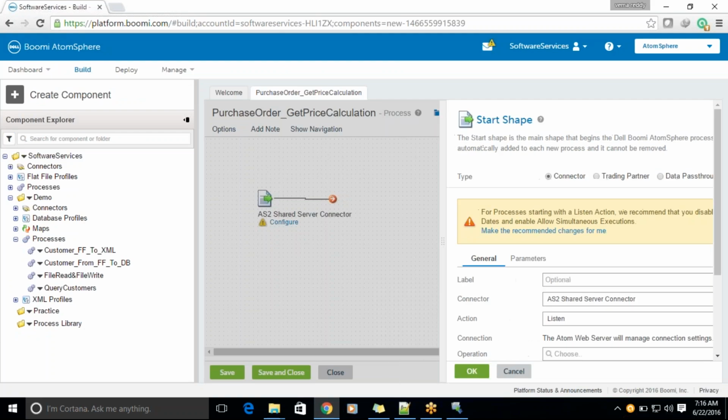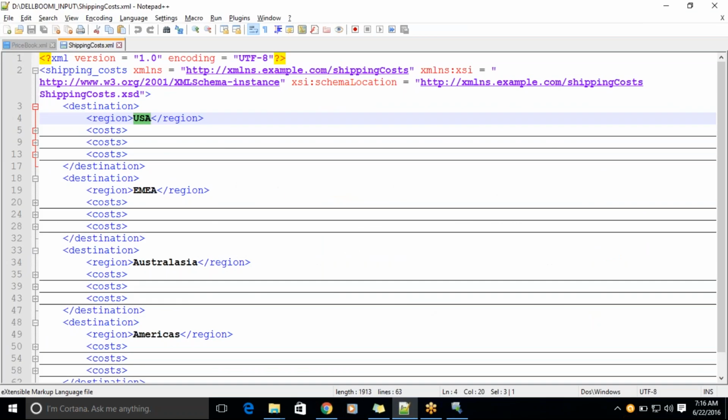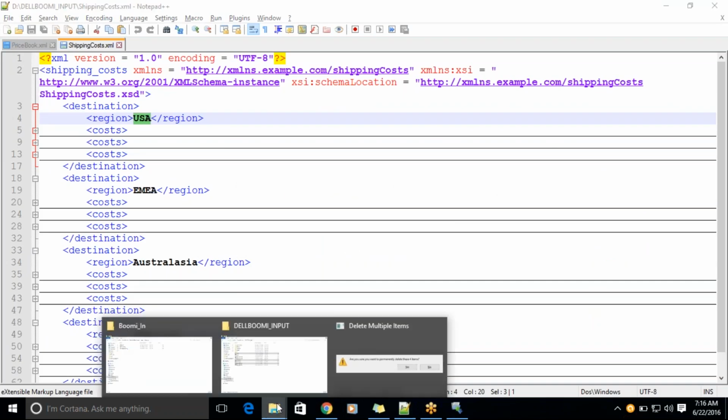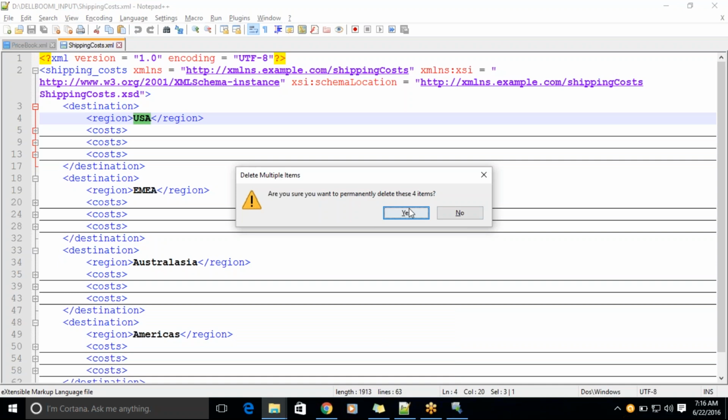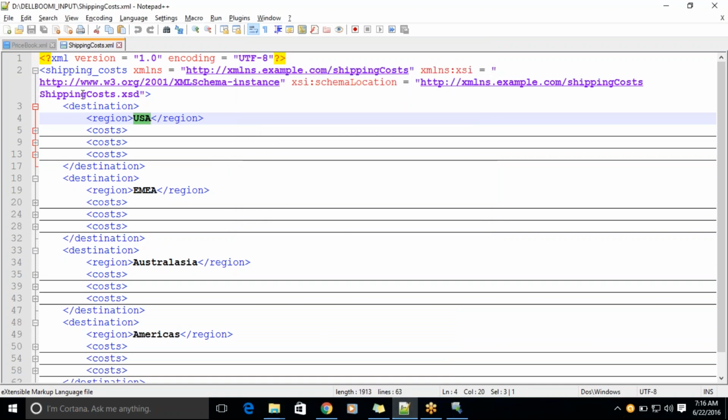Now let me go ahead. The first thing is I wanted to read a file, because the customer file is the main file, and only from that file will it have all the details.